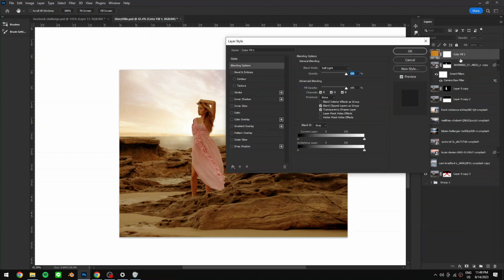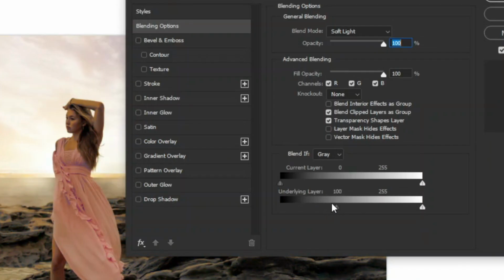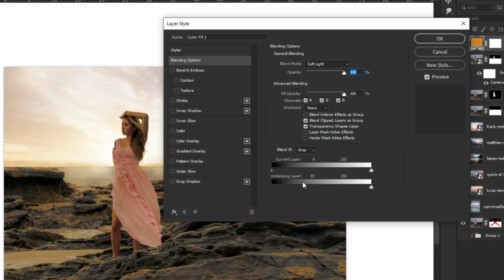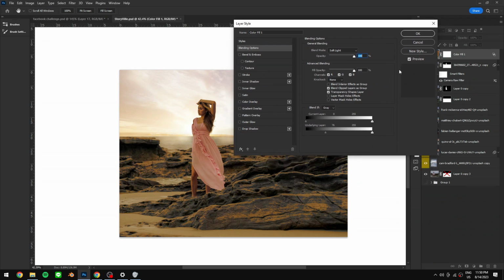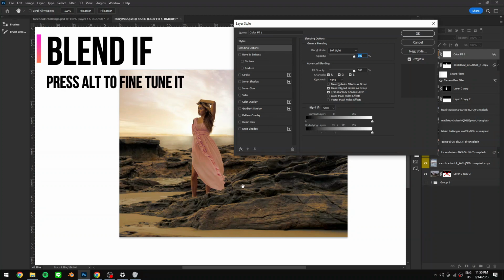So we're going to double click until we get the Blend If menu, and then we're going to drag this handle here until it disappears from the shadows, but not too much that it starts to disappear from the highlights too. So around this area is already good enough. You can see that it is no longer in the shadows, but there's still some light on the highlights. Press Alt, and then we'll drag it a little bit more to fine tune the results. Yeah, I like it the way it is now.